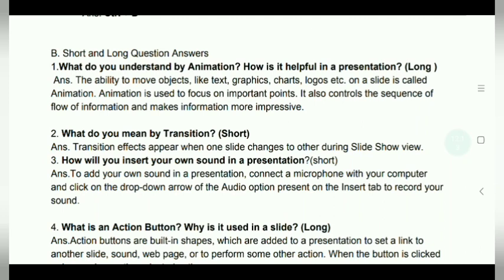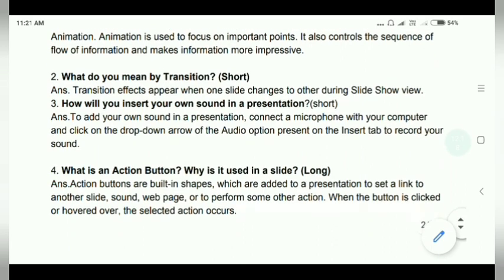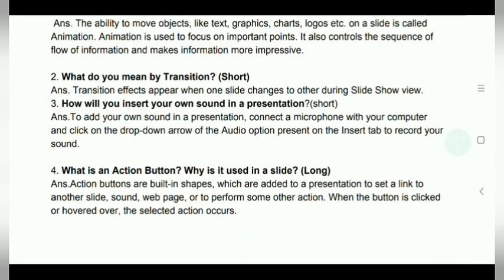Second question, short, what do you mean by transition? The answer of this question is, transition effects appear when one slide changes to another during slideshow view. As you know, when one slide changes to another, there is a small gap between the coming and going of the slides. In this gap, a special effect can be applied and we can show the transition of the slides.